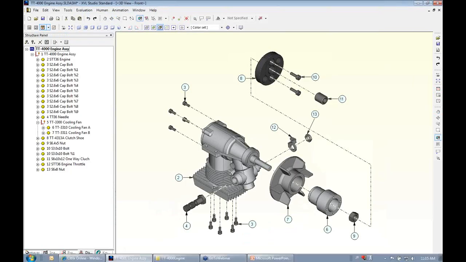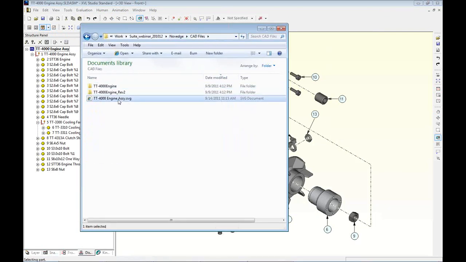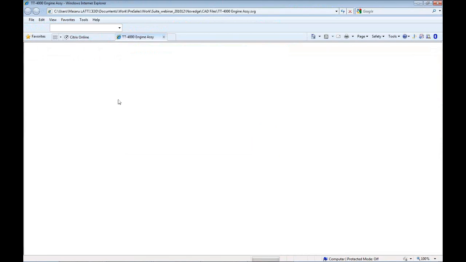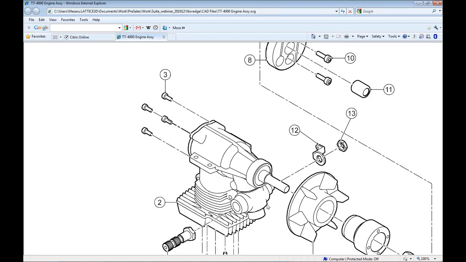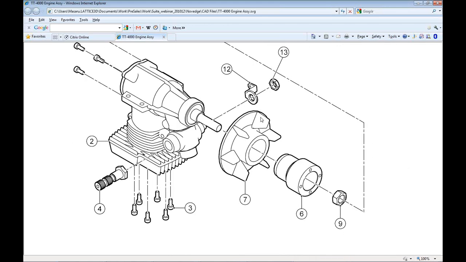And that was quick. So let's look at the SVG file we saved. And you can see we're opening this in a standard SVG viewer, which we can get, which is another free tool provided by Lattice, one of our free viewers. But our SVG file is compatible with any SVG viewer you can find. So here you can see the quality of the output that we can achieve from the data we have.